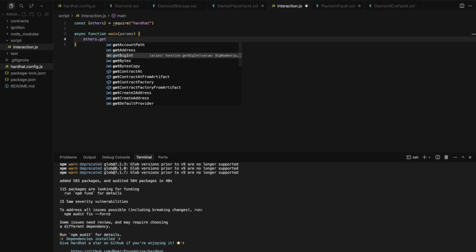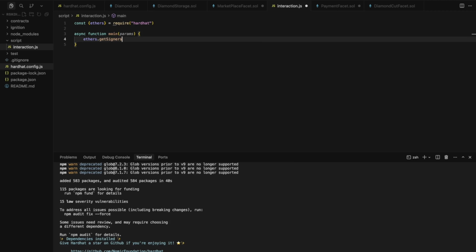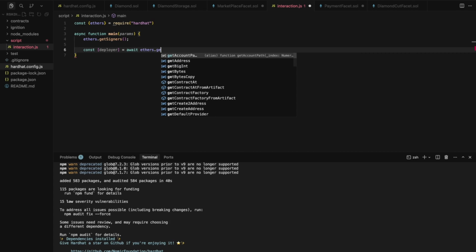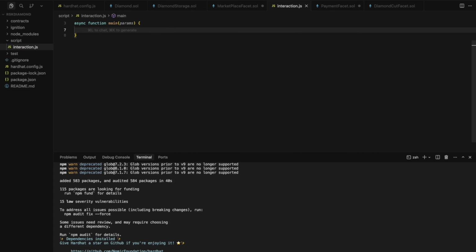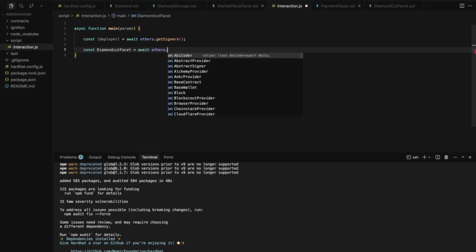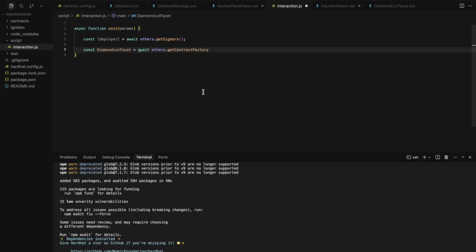Ethers dot get signers, which will get the deployer's account. Basically it returns an array of accounts, so we first take the first one. Let's first complete it. Now let's define a const deployer, which will equal await ethers dot get signer. Now let's write the deployment part for the diamond cut facet. We will define a const named diamond cut facet, which will be equal to await ethers dot get contract factory, into which we will pass the value of diamond cut facet.